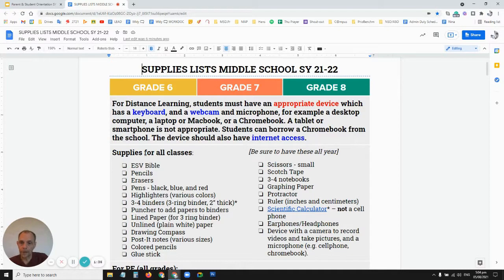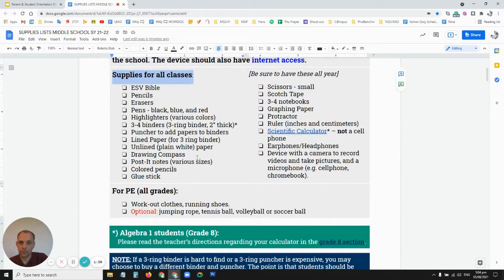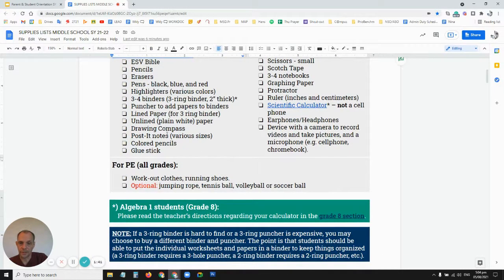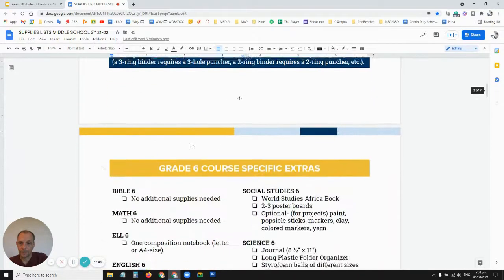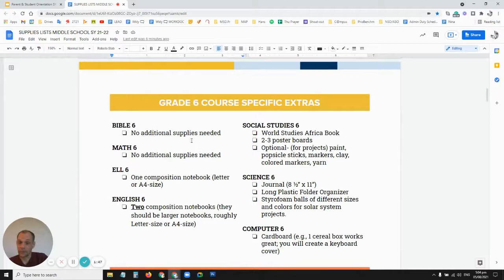So here are the supplies for all classes. And if I scroll down this list, you can see everything that is needed. And you can read that. I will add it to this email. Then there are course-specific extras.